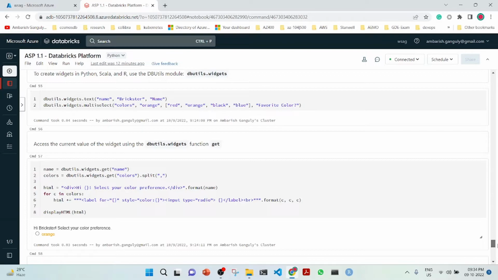So dbutils.widgets.text, name, Brickster, name, and dbutils.widgets.multiselect, colors. The default is orange and we have red, orange, black, blue, and the favorite color. We can access the current value of the widget using the dbutils.widgets function get. So we are getting the name and we are getting the colors.